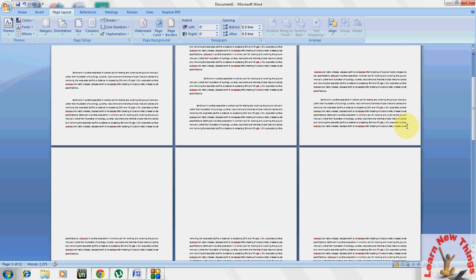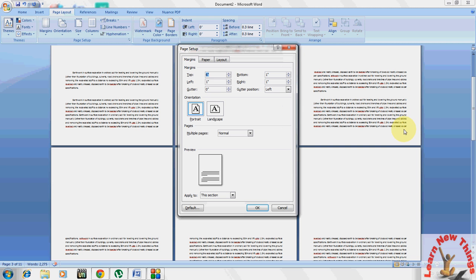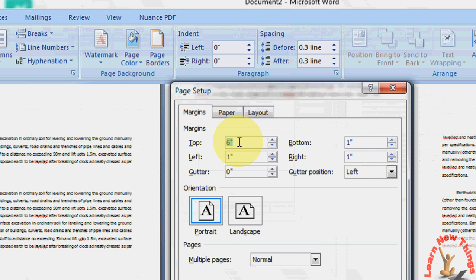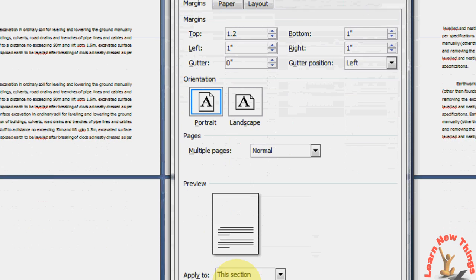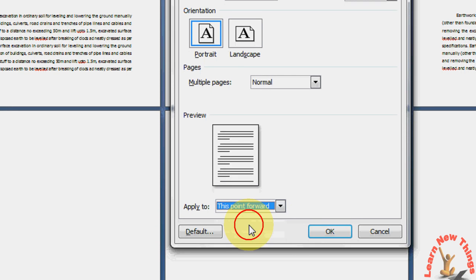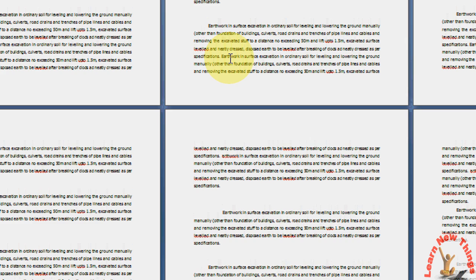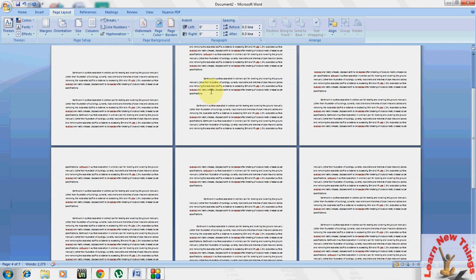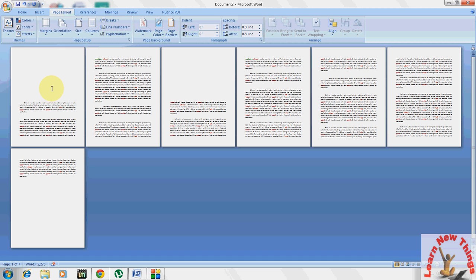So just go to the end of the page, keep the cursor, and now again go to page setup, Alt P S P, and here take the 1.2 and come down, and here just apply to this point forward like that. Okay, now look, the first page started with the margin of 6 point or whatever you need, and second is normal, and the third page again I did the same setting, and the last pages come the same. So that is the very easy way to do different page setup in the Word document.